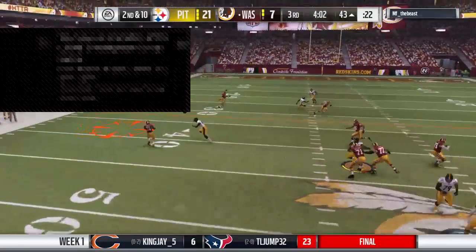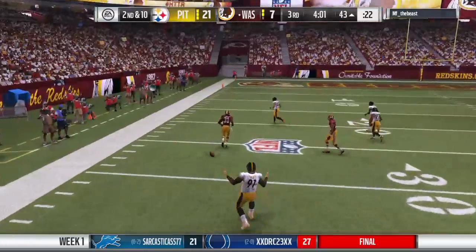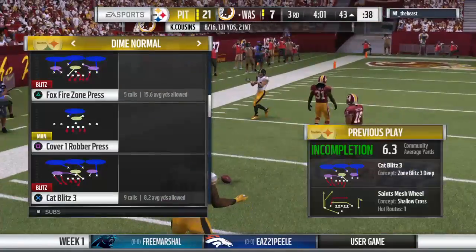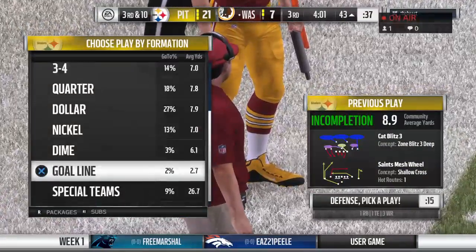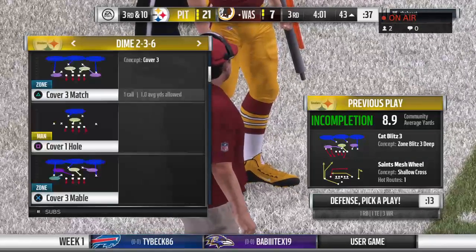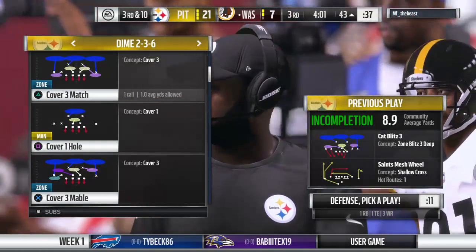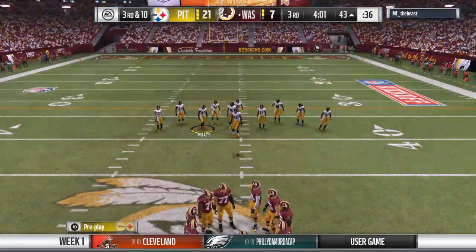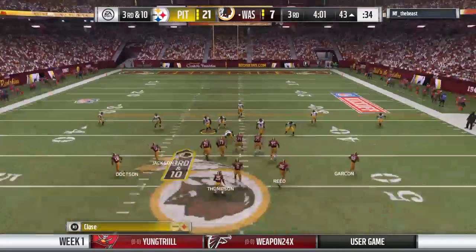Throwing again, Cousins on 2nd and 10. And his throw here's incomplete. So many offenses want to include their running backs into their passing offense and be able to swing the ball out or check it down to them. But sometimes those guys are just not as comfortable catching the ball as they are running it.